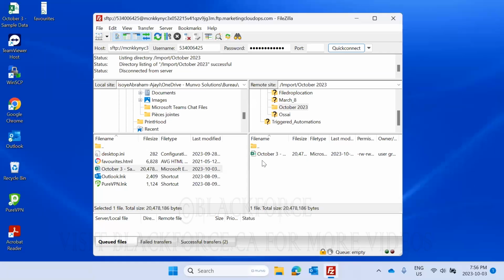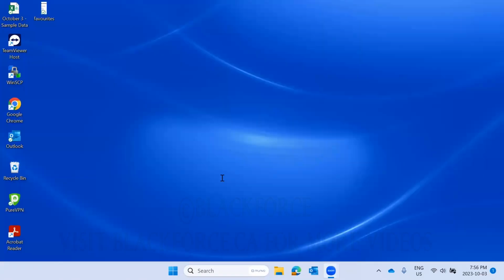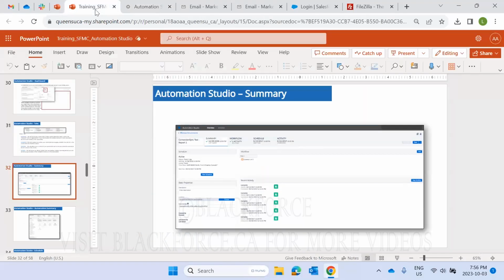But because the file that I imported, the spreadsheet, wasn't encrypted, wasn't zipped, it was an open file, right? So I didn't need to use the file transfer activity. I just used the import file because my file was ready. It wasn't encrypted or zipped. Cool? So that's when you use the file transfer. Excellent. Any other questions?